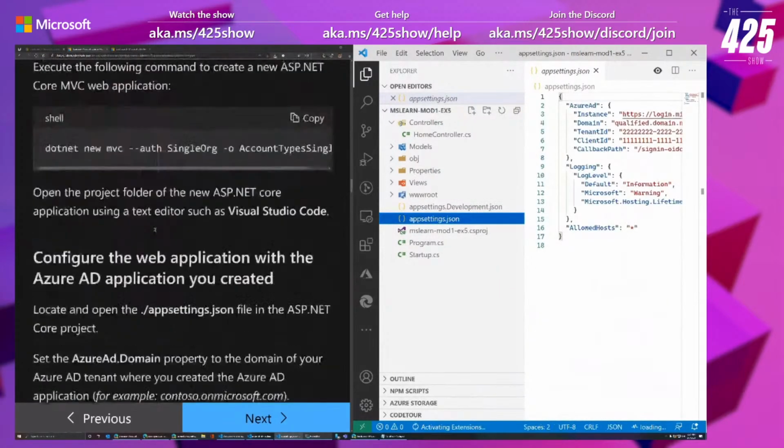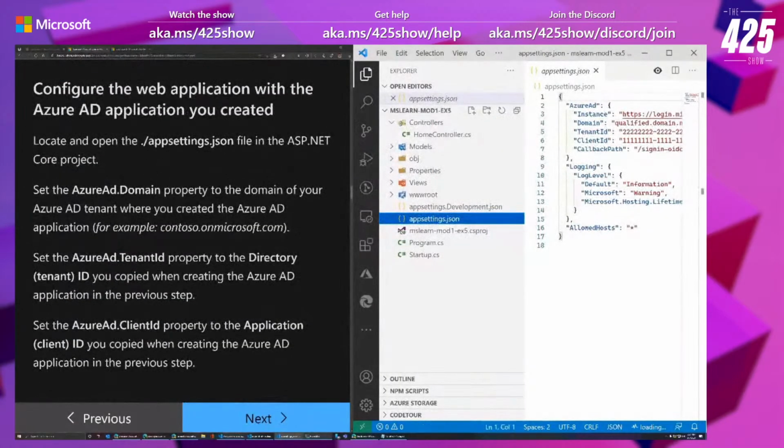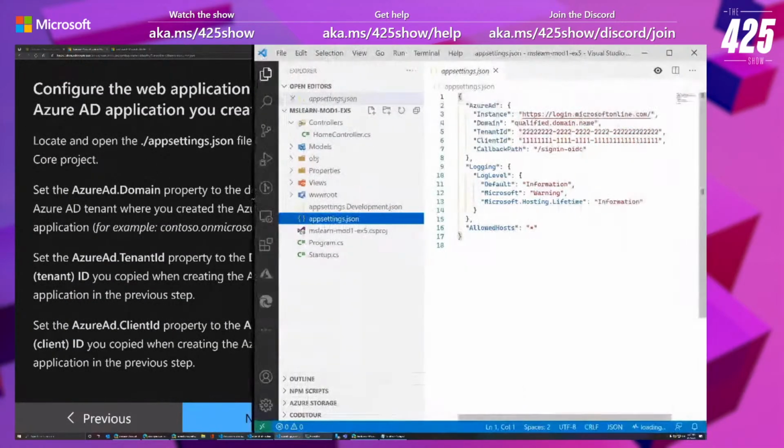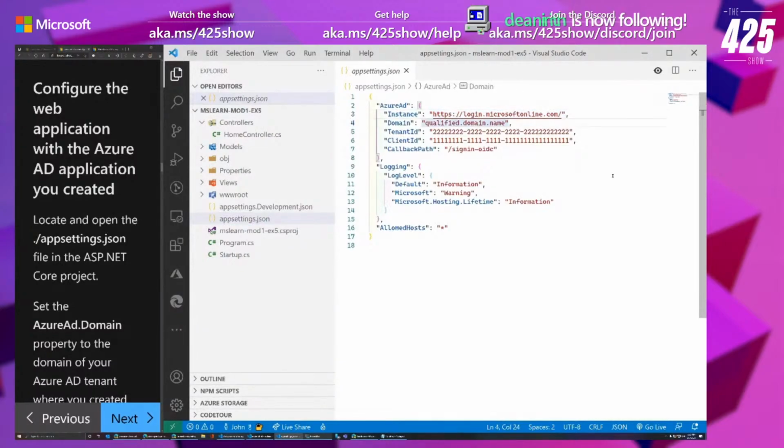We're going to make a few changes. So let's see. This is telling us the stuff that we need to do. Looks like we're on track. So if we look at our code here, this is in appsettings.json. It should have been generated automatically by using that auth SingleOrg flag. This gets generated automatically. So login.microsoftonline.com, we can keep that.